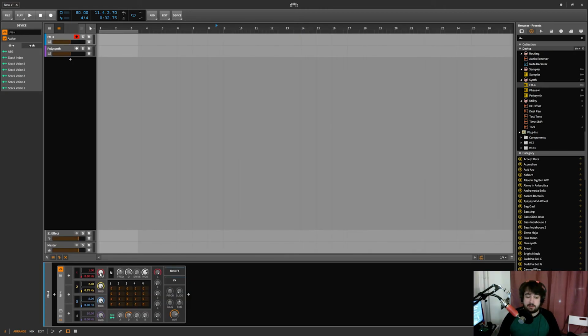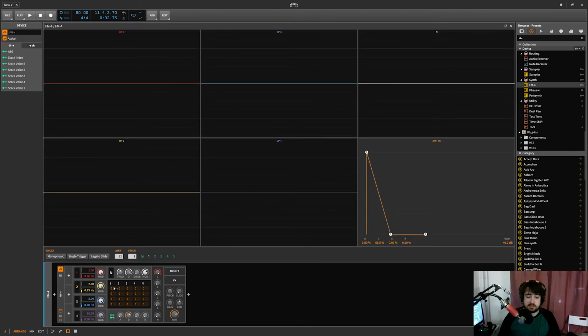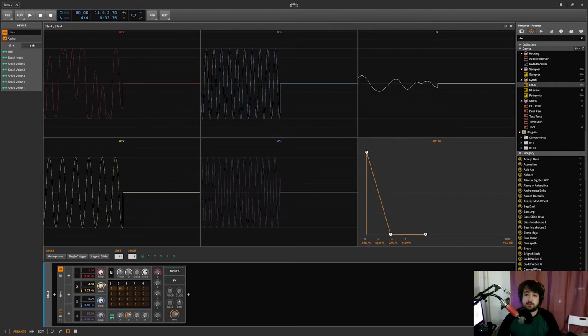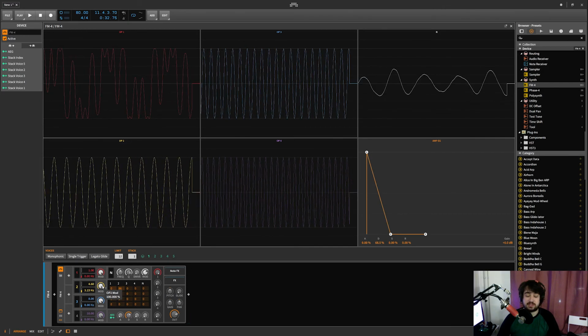Speaking of FM4, it got a little bit of a rework. From what I can tell, there have been some colors added to help better differentiate between what is happening. And what's also nice about this is we can actually see the effects of our FM and what waveform we're getting afterwards without having to use any sort of oscilloscope.